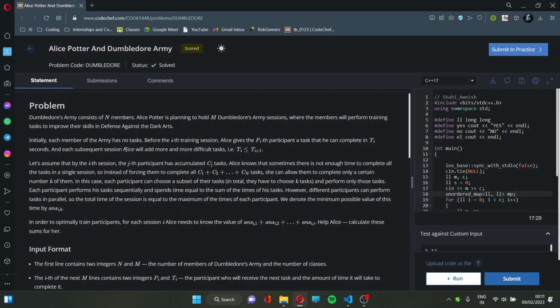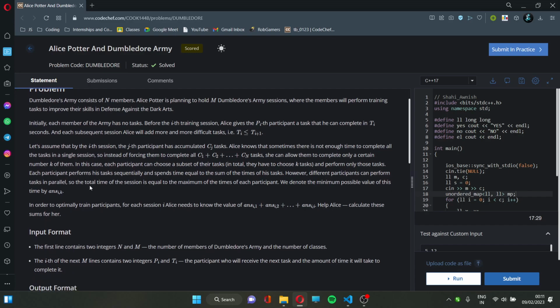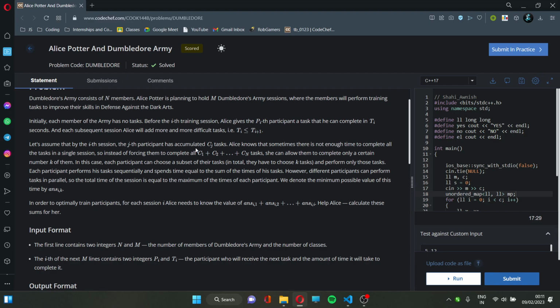Initially, each member of the army has no tasks. Before the ith training session, Alice gives the p_i-th participant a task that he can complete in t_i seconds. And in each subsequent session, Alice will add more and more difficult tasks. That is, t_i is less than or equal to t_(i+1). Let's assume that by the ith session, the jth participant has accumulated c_j tasks.